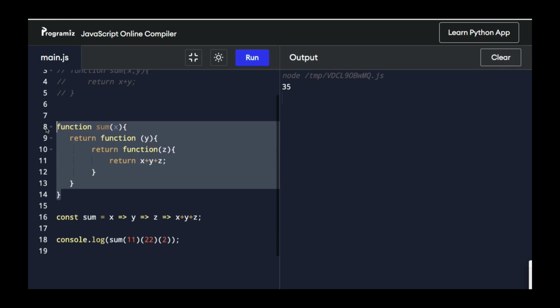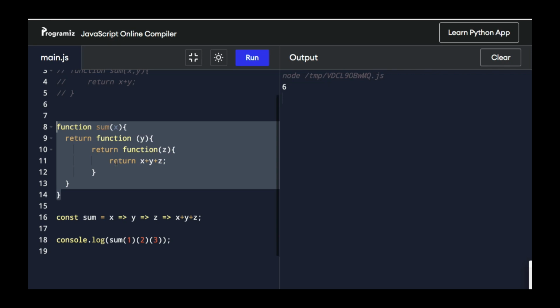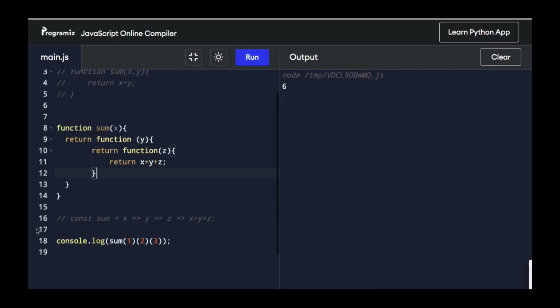So now you can comment this one out, and when you run this one with some simple values like 1, 2 and 3, you will get the same output, 6. And if you do it with this, still you will get the same output. So can you see the difference? It becomes so much cleaner and shorter. That is the beauty of ES6 new features. So you should know how to use arrow functions. I hope now you understood it.